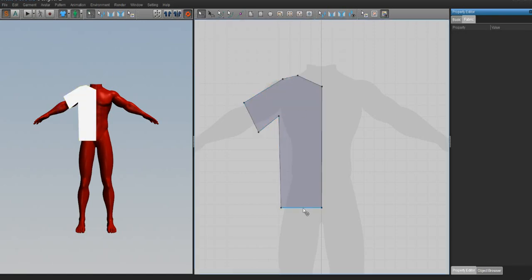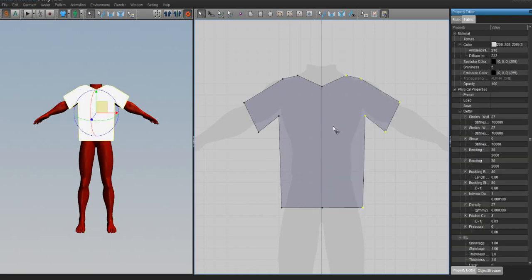Now, because we're at the center line, we can just unfold it and it'll create the other half of it. So take your white arrow, the edit pattern tool, hold it over the edge of the center line crease right here, right click, and then unfold. And now we have the front part of our t-shirt.